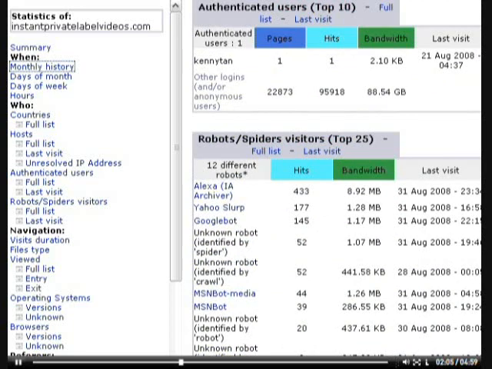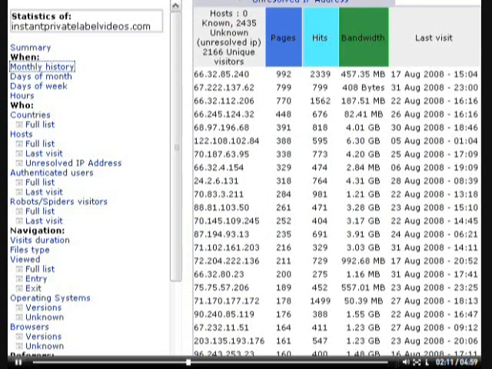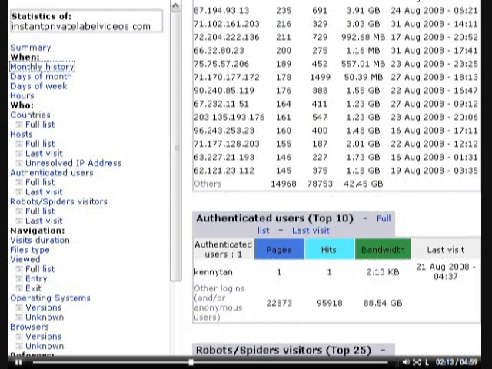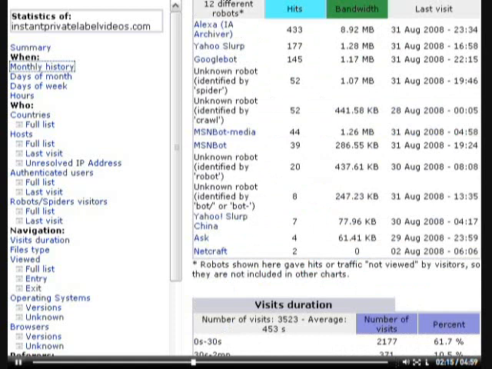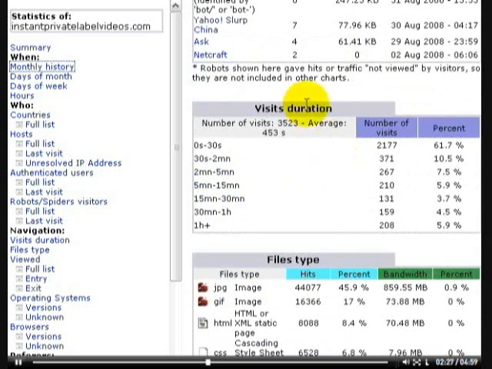And you can use AWStats to really detect security issues too, such as what type of IP addresses are hitting you many times. And as you can see here, you have robots and spiders. What robots are coming to you from the different search engines? We have Google, Yahoo, Alexa.